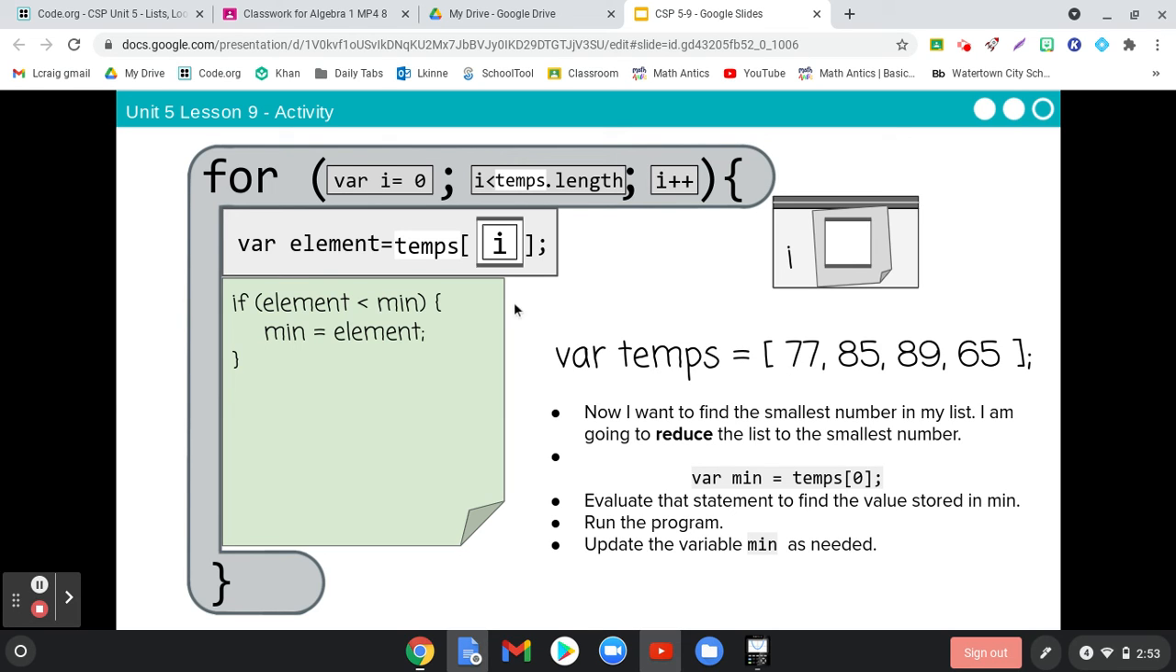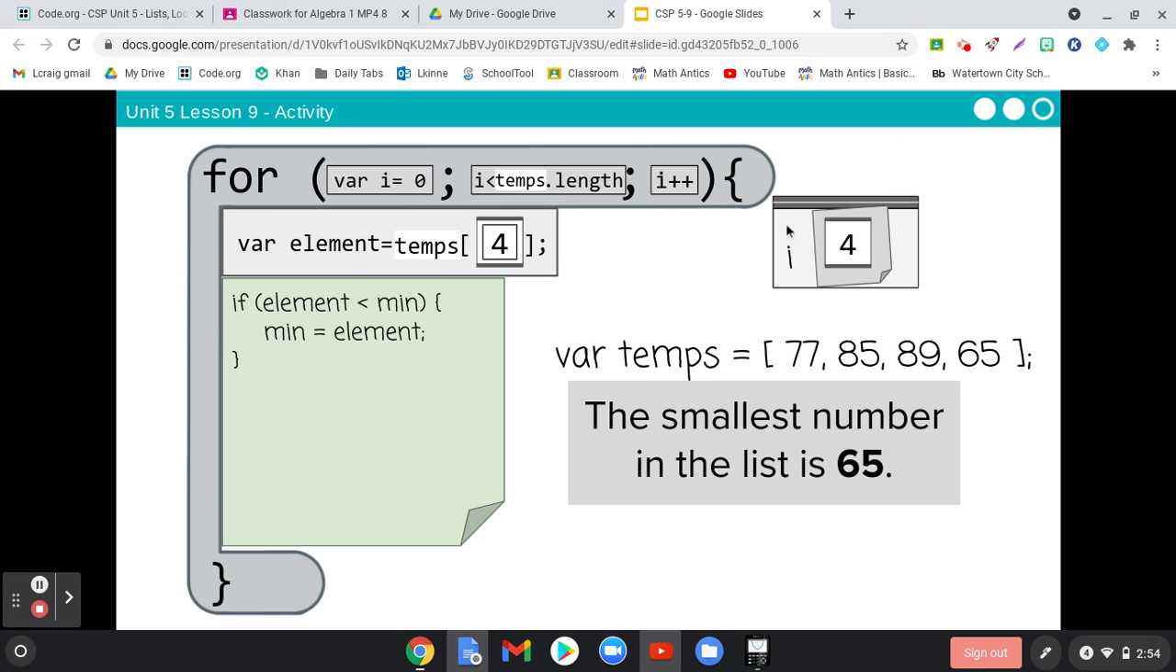You can also find things like the max or the min value. If you were looking for the minimum value, you could reduce your list down to just that item. So if we want to find the smallest number in the list, we can quickly look at it and say, oh, it's 65. But remember, the computer needs to go through one item at a time. So it's going to scroll through until it finds it, and it's going to give us 65, and it's at index 4. All right, pretty basic.